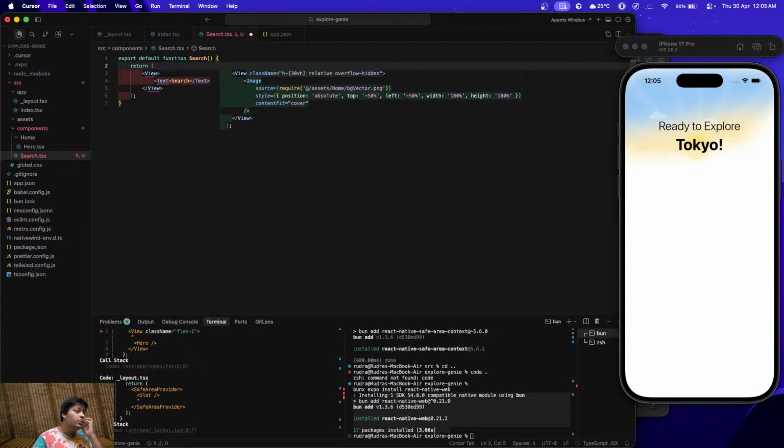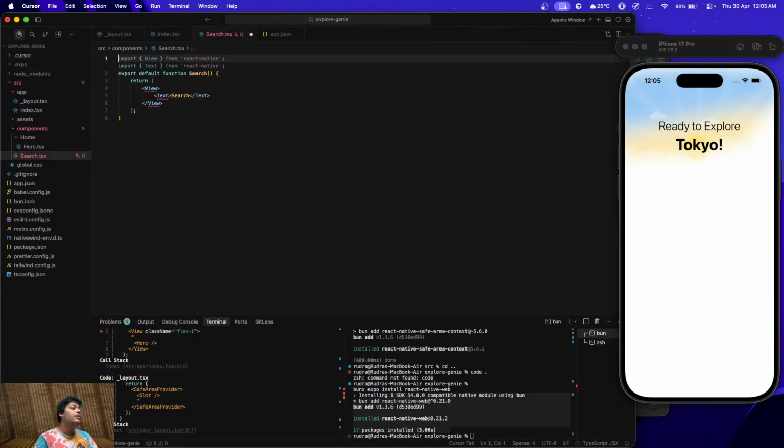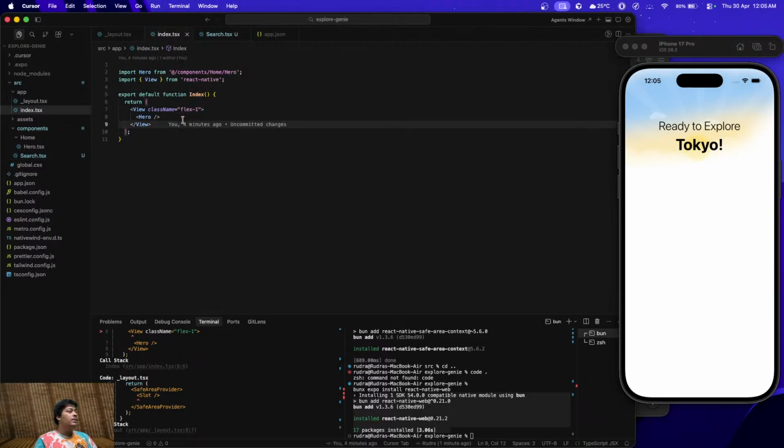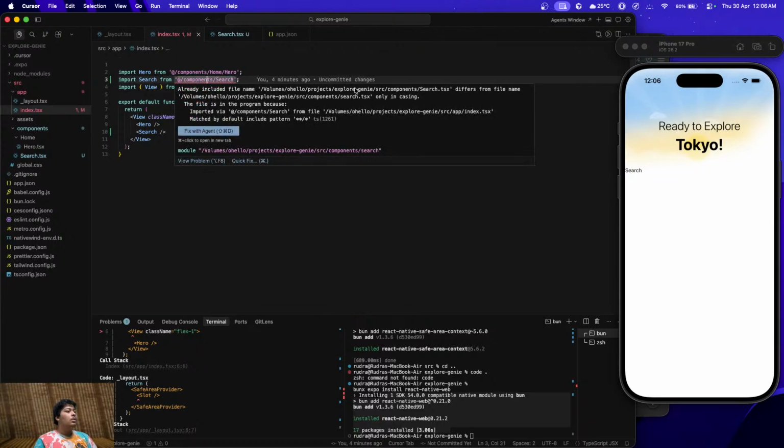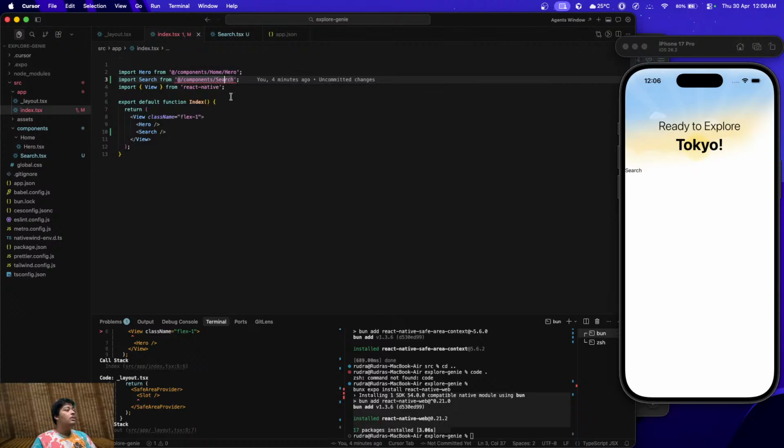Okay, so we will do the search implementation. I'll bring the view. I'll need both of them. Why do it separately? I can do it in a single one. All right, so we have the search. I'll bring it in the index and import it from search. What is the issue? Already validated the first one on the file name only in casing. No, the casing is the same.